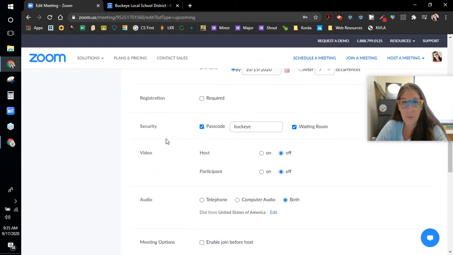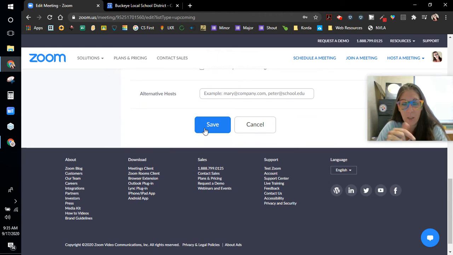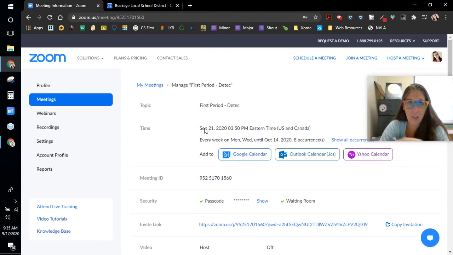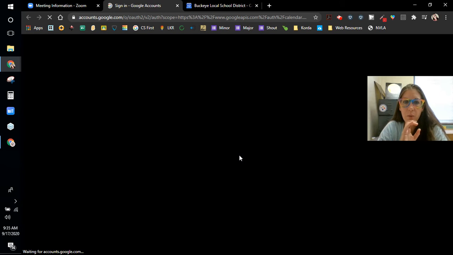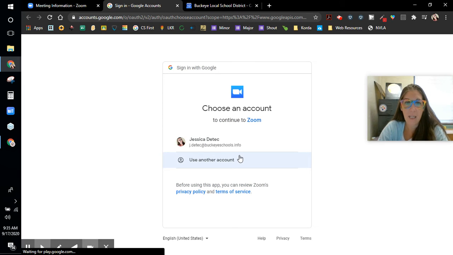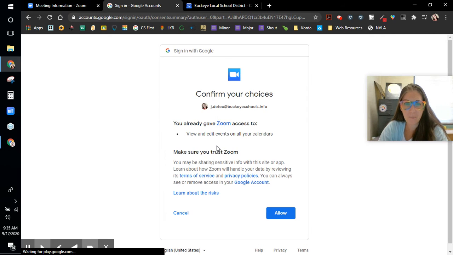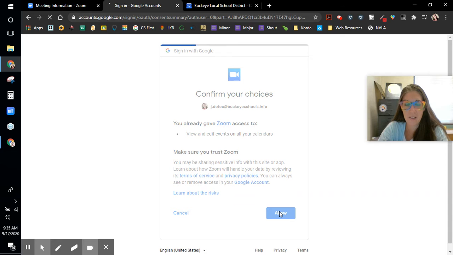So if I scroll all the way back down to the bottom, I'm going to go ahead and save. And that's going to bring me back to just the overall management of that reoccurring event. So what I'm going to do now so that the students can receive notifications if they so choose to, I'm going to go ahead and click on Google Calendar. And I'm going to choose my Buckeye account because I want to sync it with my Buckeye Calendar. I'm going to give it access.